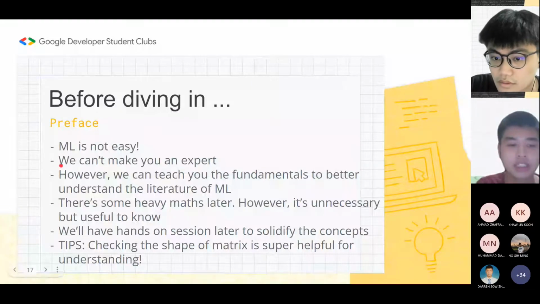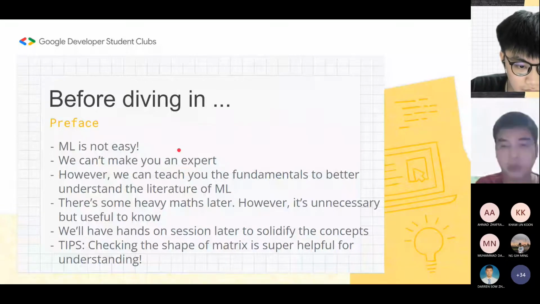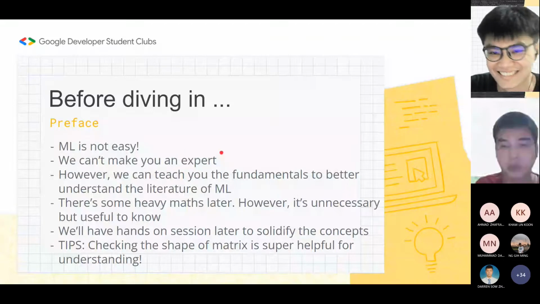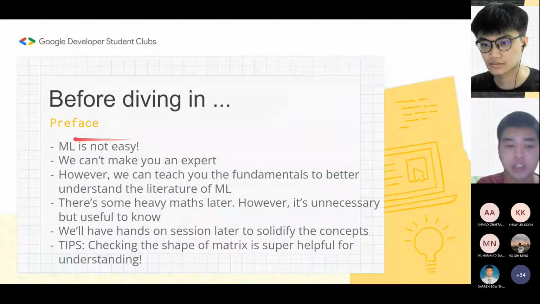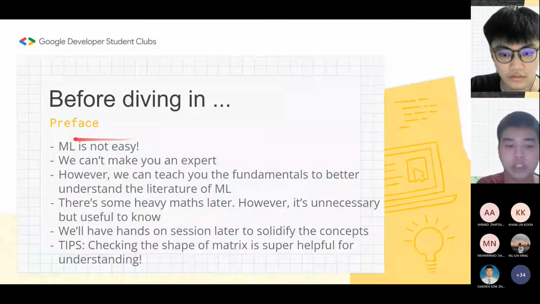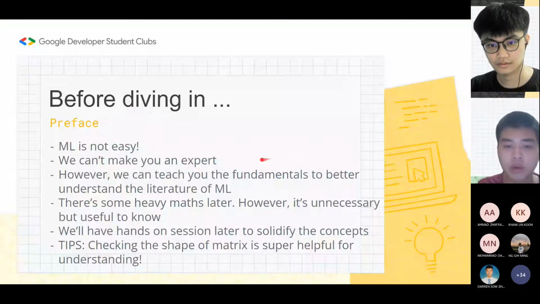And the next thing, we can't make you an expert within these 2 hours. So I mean the remaining time, not the full 2 hours. So rest assured and just try to jot down anything that you can get from this workshop. And if you are interested to proceed in this learning process, maybe you can check out more resources online.